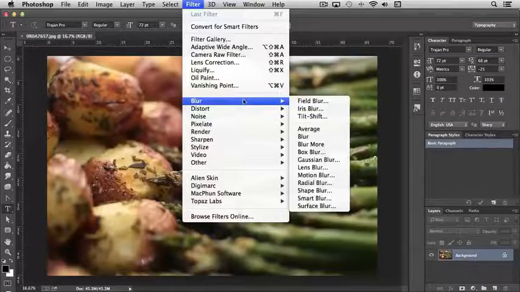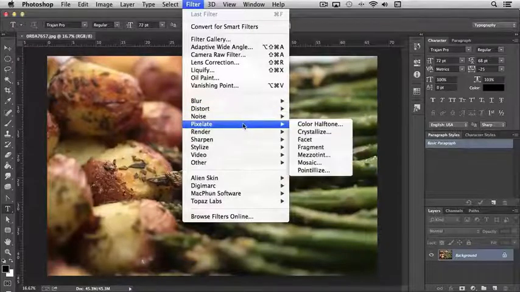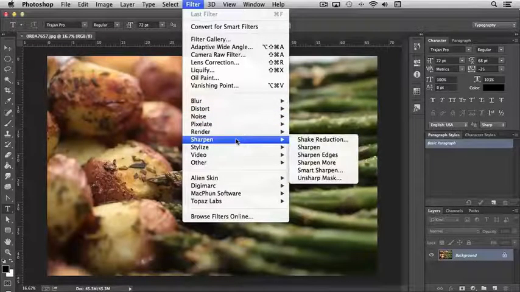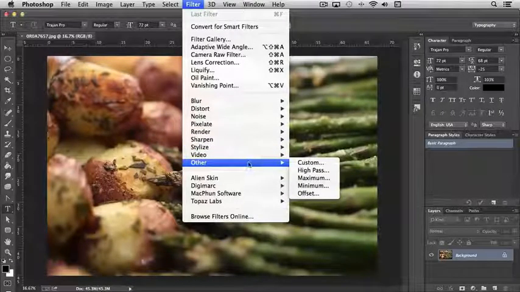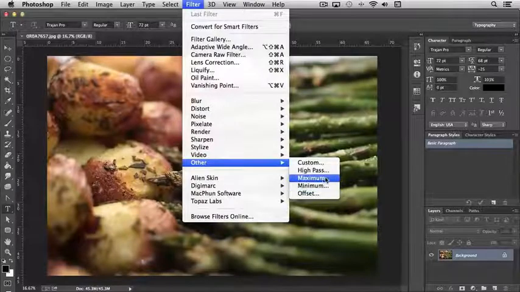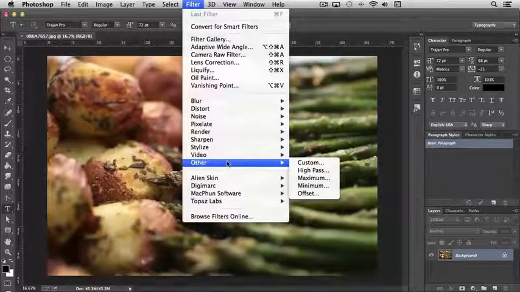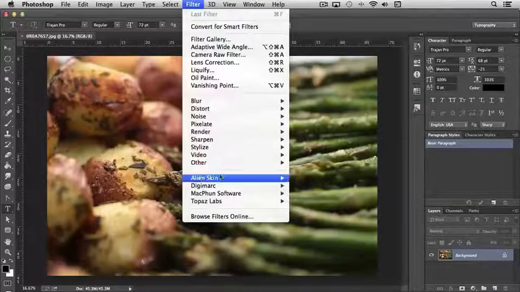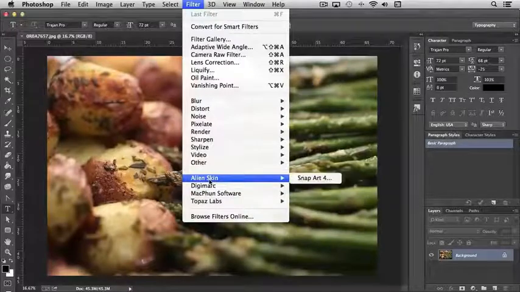We also have a lot of standard filters that we would use on a fairly regular basis, like blur, distort, noise, pixelate, render, sharpen, stylize. There's some video filters here we probably wouldn't use. And then there's high pass, offset, maximum, minimum. Most of these you'll likely never use, but I'll show you a few tricks. And then if you have additional filters that you've installed as plugins, they would be located in this section here. You can see I have several installed as well.